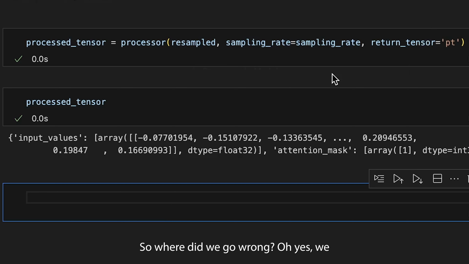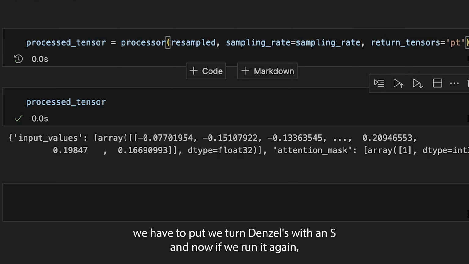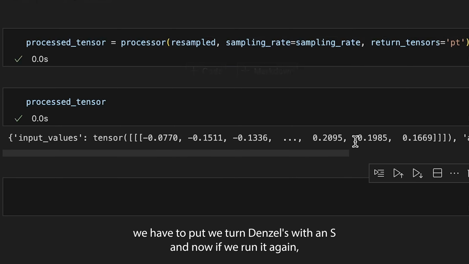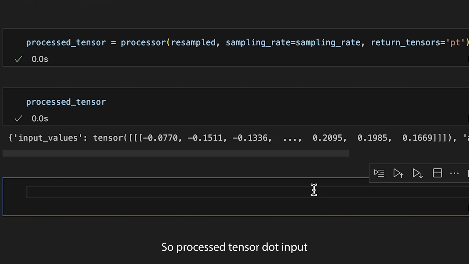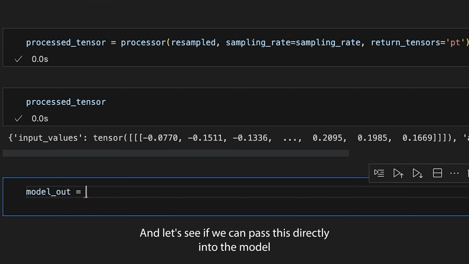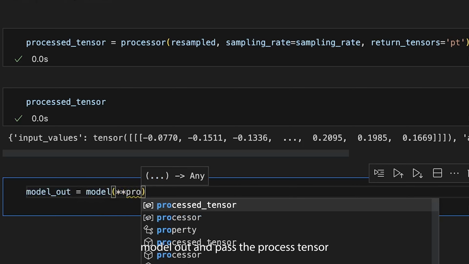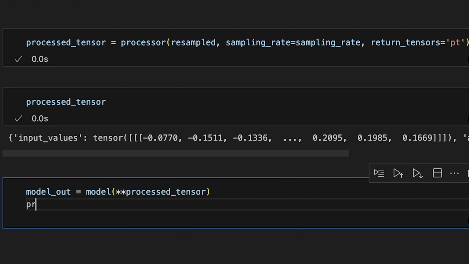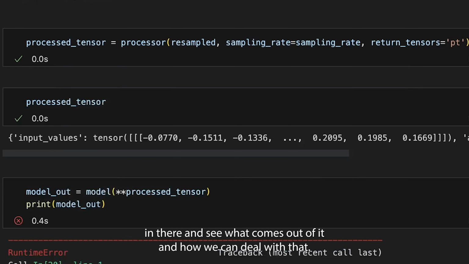So where did we go wrong? Oh yes, actually we have to put return_tensors with an S, and now if we run it again, we get PyTorch tensors that are returned with an attention mask. So processed_tensor.input_values will give the audio data tensor as expected. And let's see if we can pass this directly into the model, model out, and pass the processed tensor in there and see what comes out of it and how we can deal with that.